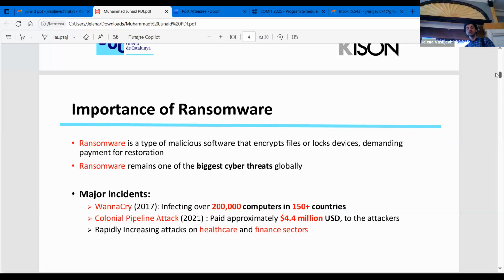In 2017, WannaCry spread like wildfire, infecting over 200,000 computers in 150-plus countries. Another is the 2021 Colonial Pipeline attack, which paid approximately 4.4 million USD to the attacker, and attacks are increasing in the health, finance, and government sectors. So it's not a tech issue anymore. It's a real-world crisis. So we have to protect, and we have to detect them.